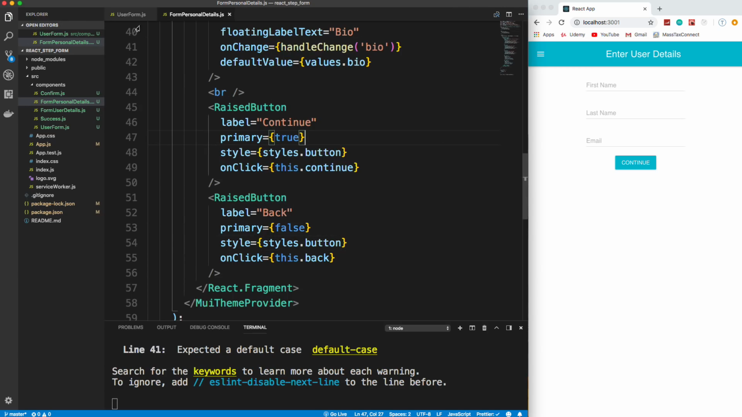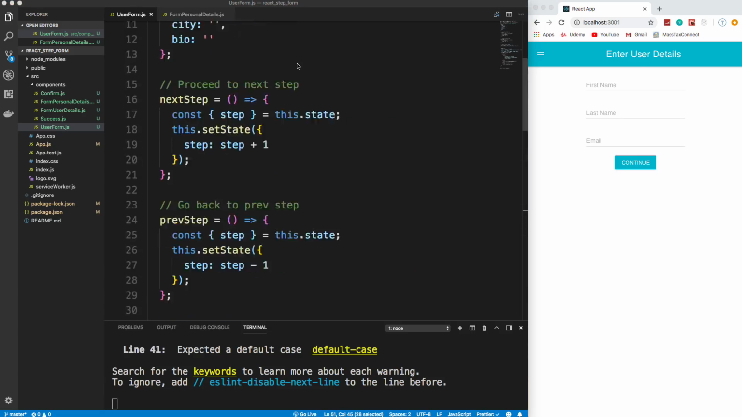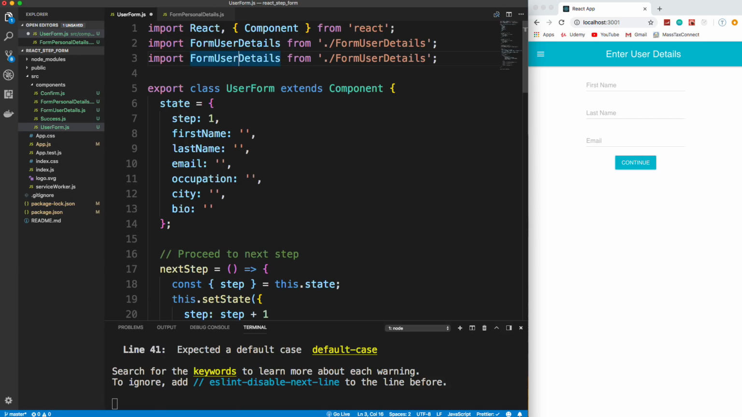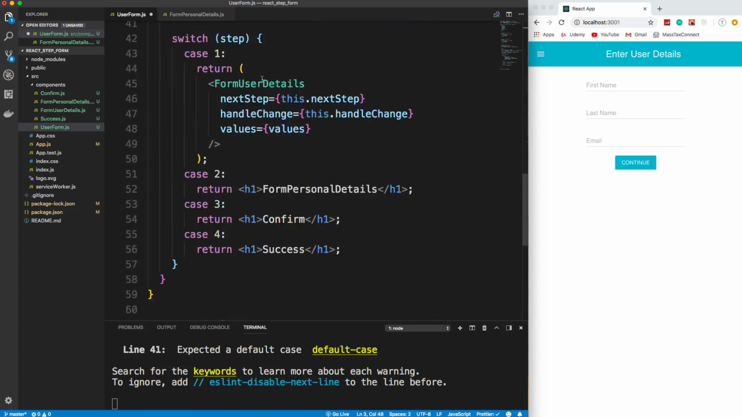We'll save that, and then we need to go back to user form, and we need to actually bring this in. So up top here, we want to bring in form personal details. And then down here, we want to embed it in case 2, right? Because it's the second step.